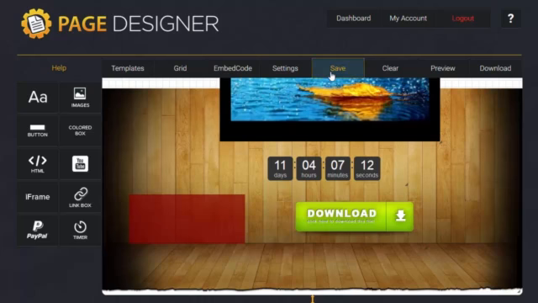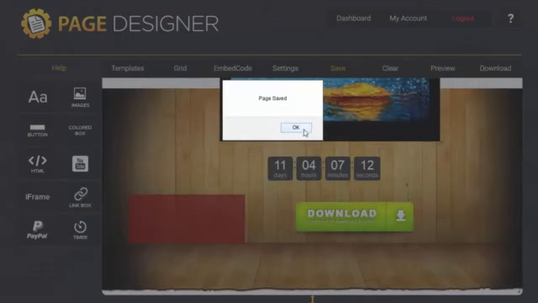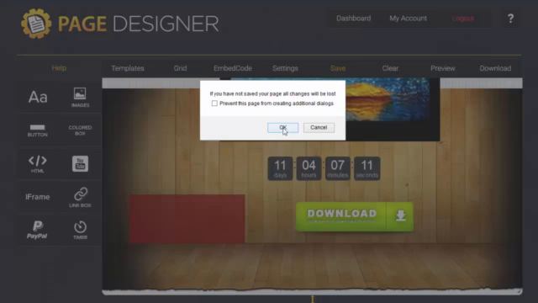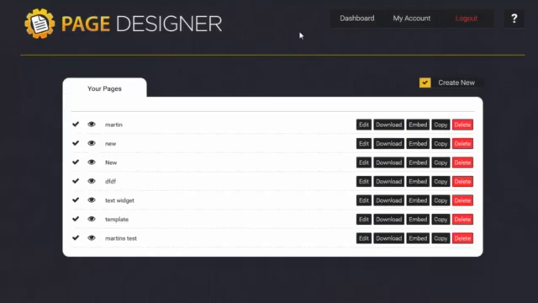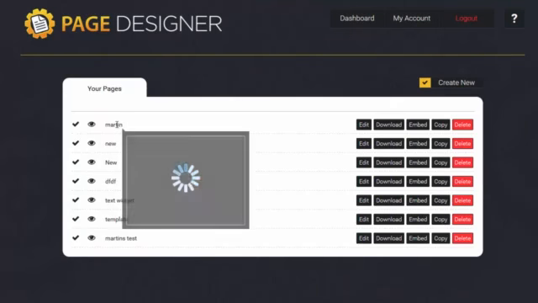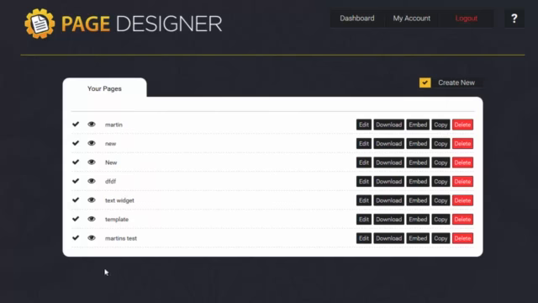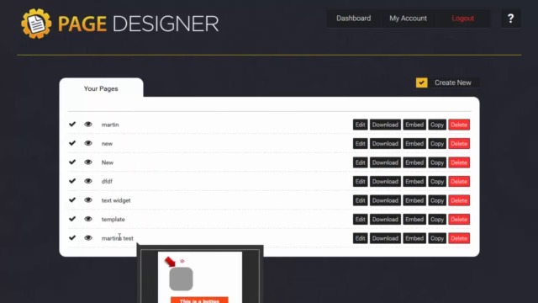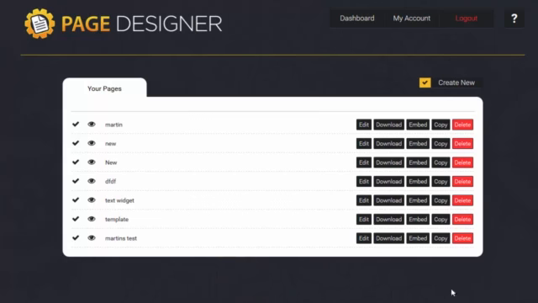Now once I save this and go back out to the dashboard, see now it's added it here, and if we hover over the title that I gave it, you'll see the preview of the design there, and you can go in and edit that and view it and all the rest. So loads and loads of different cool features with Page Designer.